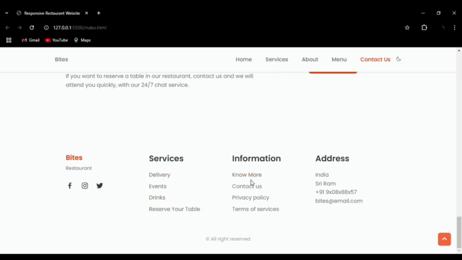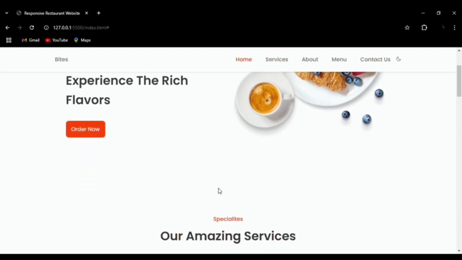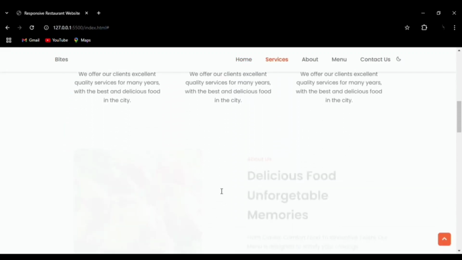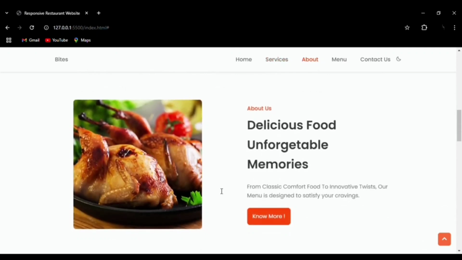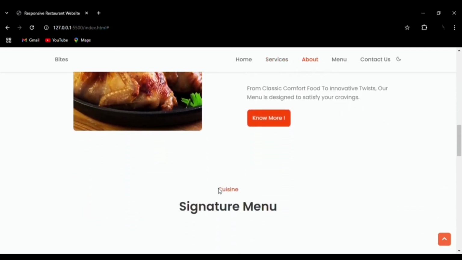Information, that is to know more about the restaurant, contact us, privacy policy, terms of services and the address of the restaurant with social media icons. This is the button function that is added to move to the starting section. We have also integrated the swiper function to increase the smooth functionality, that is as we go from one section to another section, the revealing of the images as well as the content appears just like this.